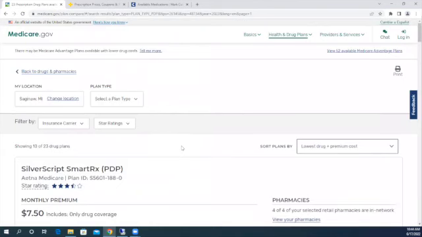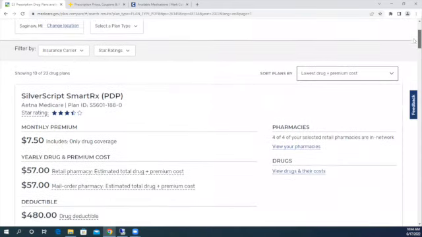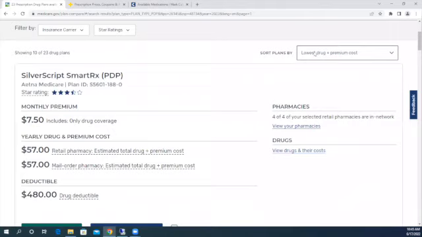And now what will happen is it will pull up all the prescription drug plans available in my area code, or in my zip code, excuse me. So there are 23 different prescription drug plans available in Saginaw County. The tool will automatically sort the plans by the lowest combined out-of-pocket cost for medications and premium.